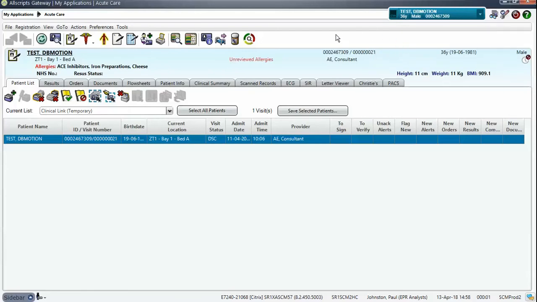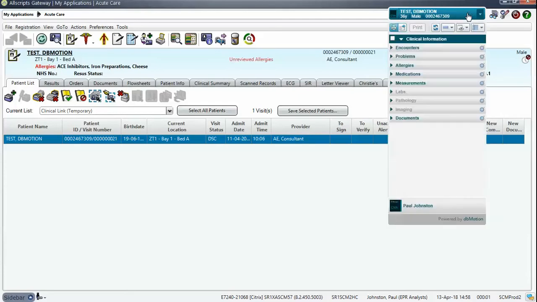Here you see it running over Salford's Sunrise Clinical Manager, its EPR system, but when viewed in a GP's practice you will see this running over EMIS or INPS Vision, depending on which system you currently use. This floating toolbar expands to show each of the domains within DbMotion.